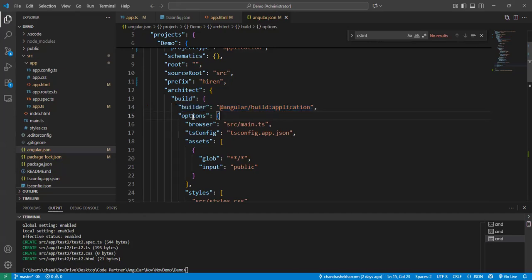Okay, and go to the option, we have browser. When you run the application in the browser and send a request, which page gets the first request? Through the browser, here we have the main.ts file. The first request comes to this main.ts file.